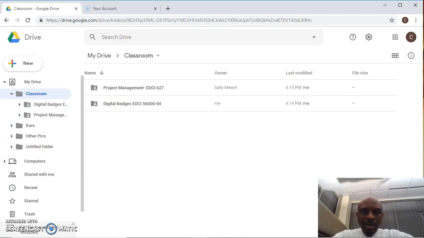I'm going to show you how I am currently using Google Drive for my cloud storage. So here on Google Drive, you will see on the left are folders that I already have set up. One of those being Classroom, and in the middle you will see Digital Badges. So this is where I can store my documents.